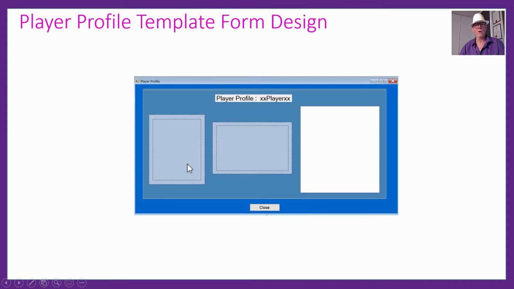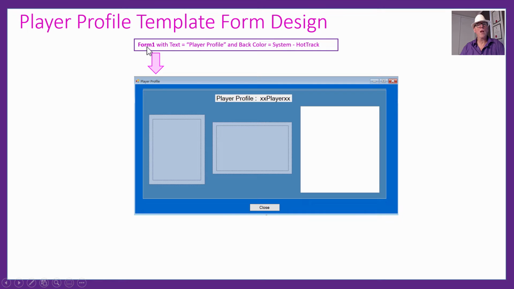So we had this screen, which was kind of the blank screen, which we were going to fill in and then take screen prints of, so that we could do it 4 times and have 4 different players' profiles. So we made this template form first. So we've just got form 1 with text, player profile, back color, system color is hot track.